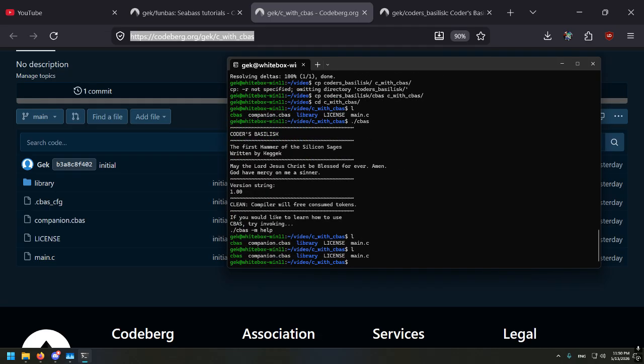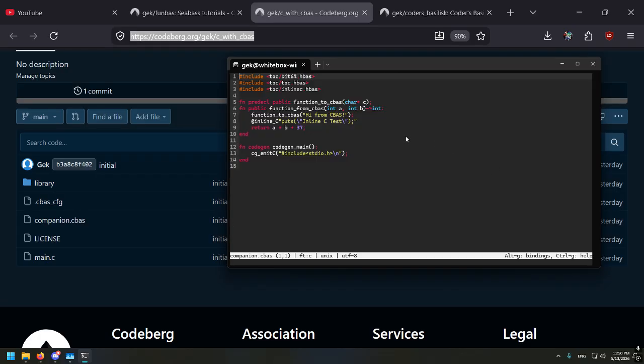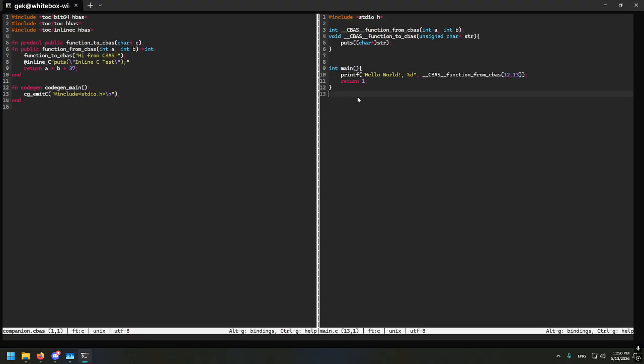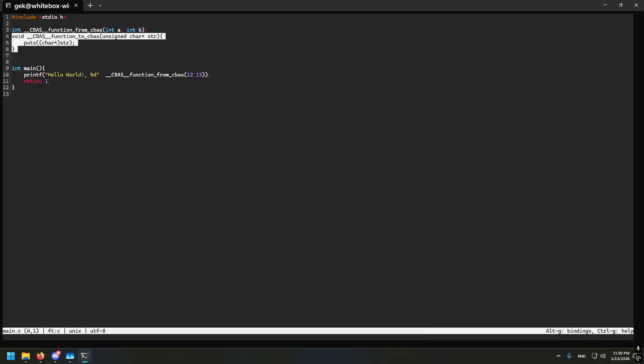Now what you do. First of all, let me show you what the code is, right? This is the project. This is just a little main function here. And what it does is it calls a CBAS function, which then calls a C function, which basically does puts, right? And you can see here we don't have any standard libraries. We just use bit 64 to say we're using a 64-bit target, 2C, and inline C, which just provides the ability to have inline C, right? I'm showing here using inline C, right?